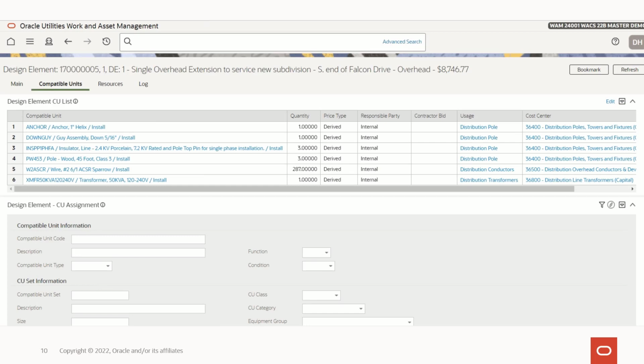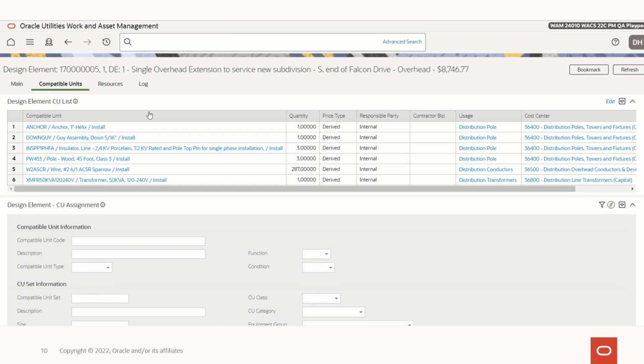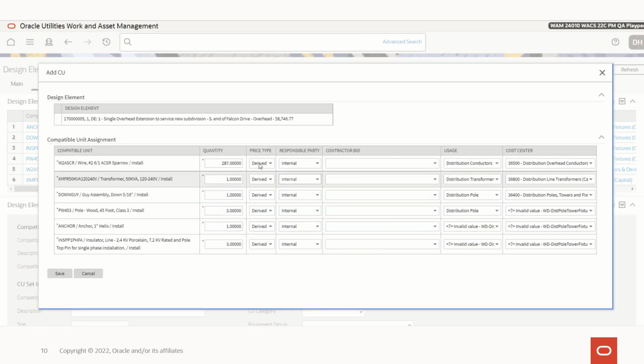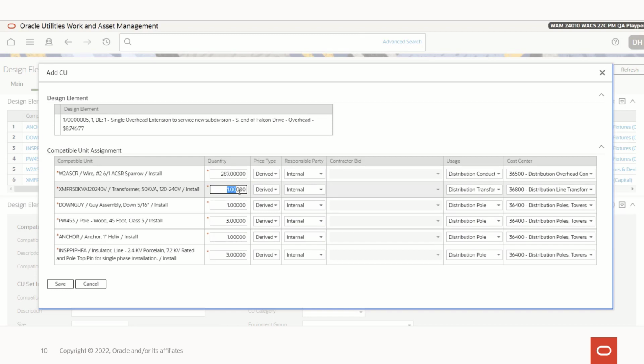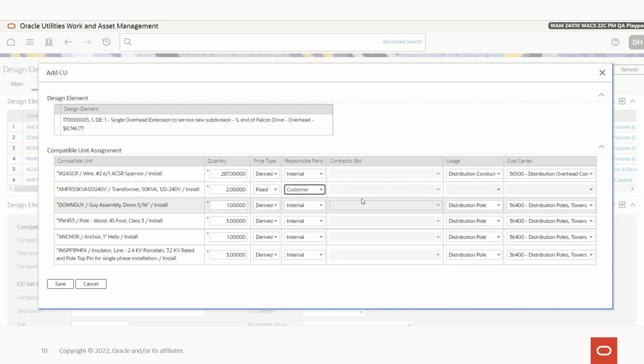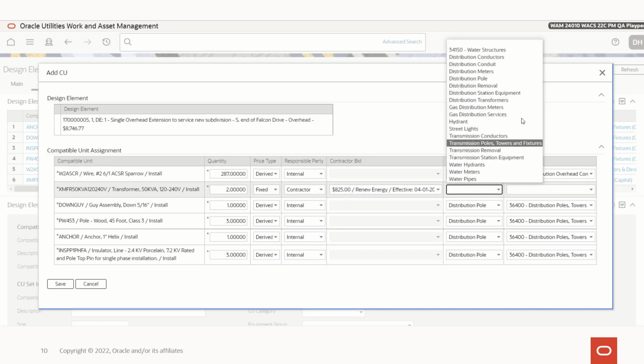Now let's go to 22C. I've got the same design element up. I click on Edit, and now I can change any of the values. I can change quantity. I can change fixed, which will only happen on a design element. I can change who's doing the work, contractor, customer, internal. Contractor, do I have contractor bid? I do. I can pick a usage code. What am I doing? Transformer.